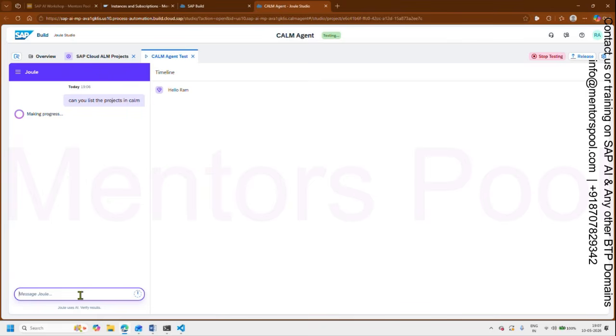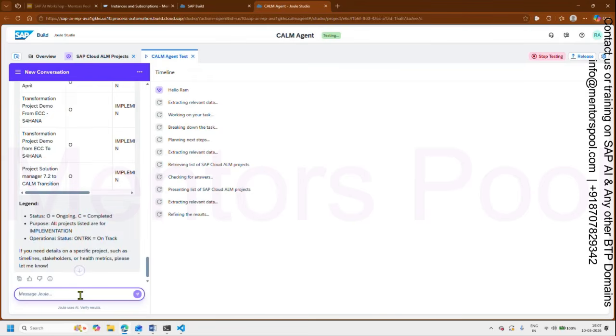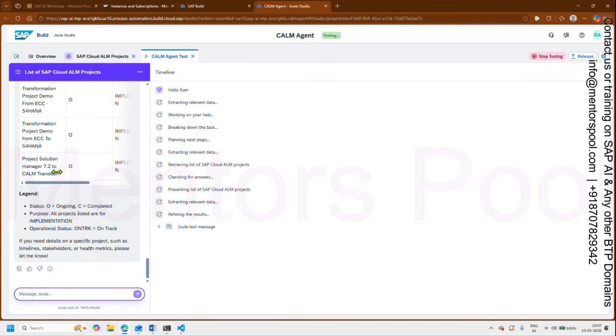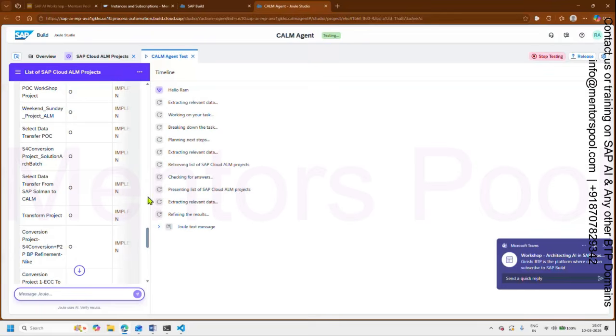So we can just ask it in natural language, right? If you are a user or a project manager, you don't even have to go into the Cloud ALM to know this. You can just ask your agent, and it will do all the digging for you and bring back the answer in a nicely formatted way. All that is given in the instructions: how it should be formatted, what it should bring back, and all that.